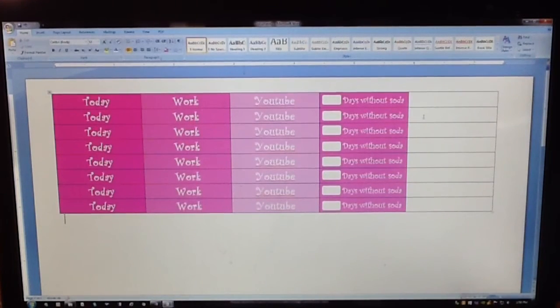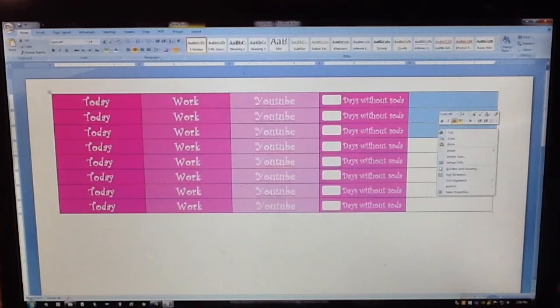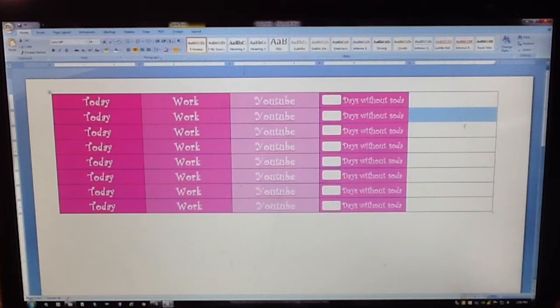I can fill that with whatever I want. So what I'm going to do for this one is take the first 3 boxes, right click on my mouse, which brings up a menu, select merge cells, which is going to make all of those cells into one box. And then this is what I'm going to use to do my YouTube tracker.